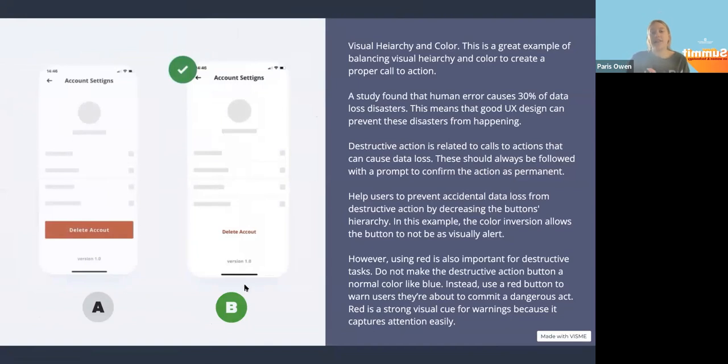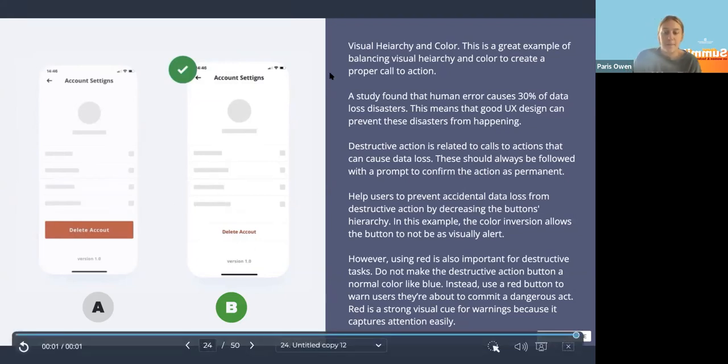And this follows the idea of visual hierarchy and color. So this is a great example of balancing both the hierarchy and the colors to create a proper call to action. A study found that human error causes 30% of data loss disasters, and this means that good user experience design can prevent these disasters from happening. A destructive action is related to calls to action that can cause data loss, so these should always be followed with a prompt to confirm the action as permanent.